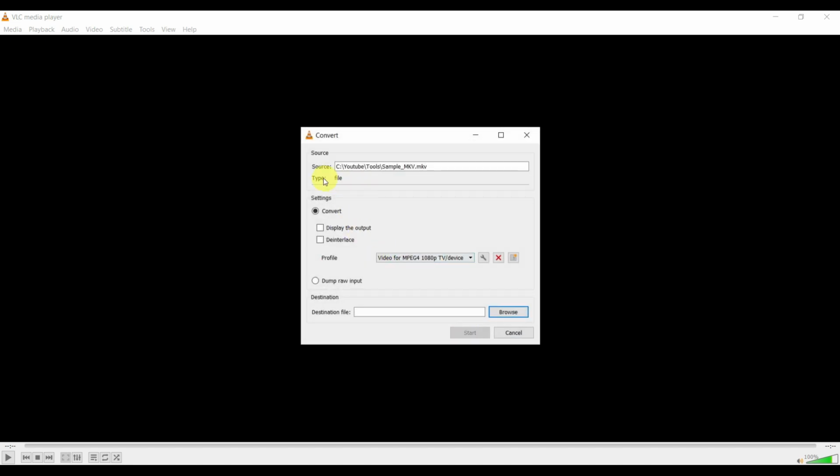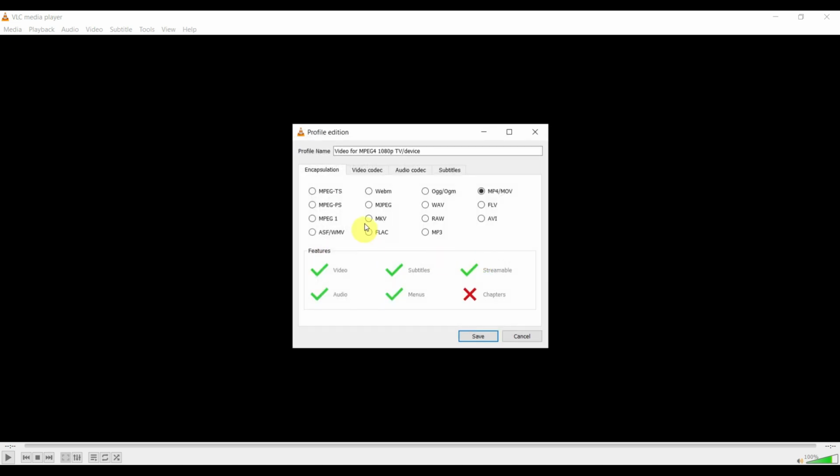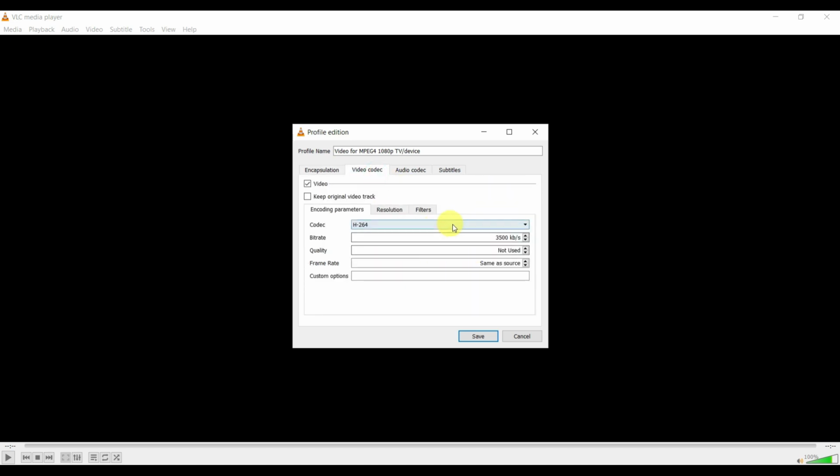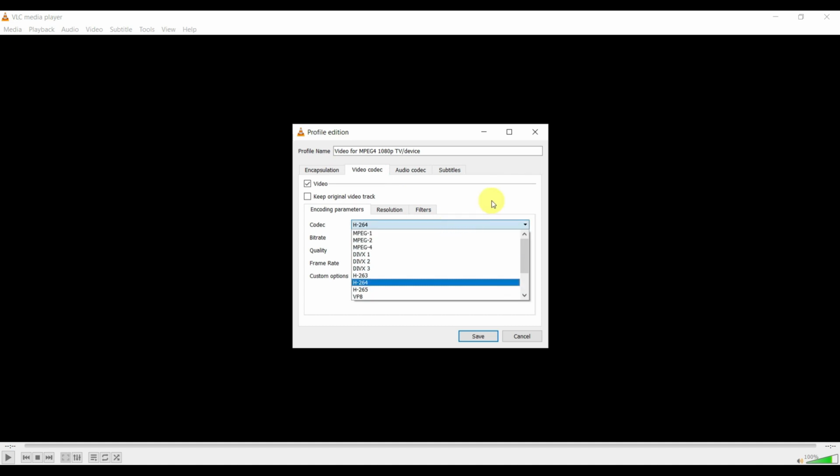You can see this is the source and this is the destination. So this is the input and this is the output. Now there are different formats available. You can see this encapsulation here, where you can select which format it will convert to. You can convert MKV to MPG or WAV or MP3, and AVI also. For now, we are converting into MP4.